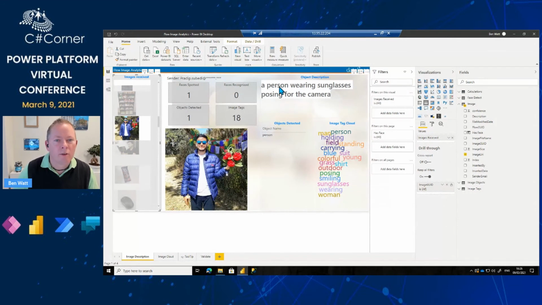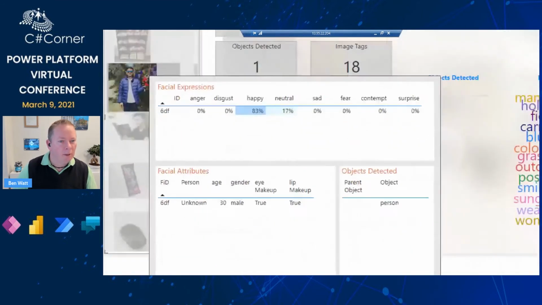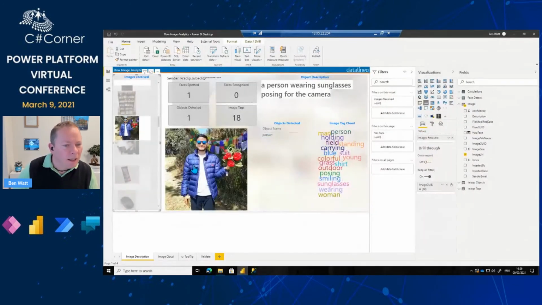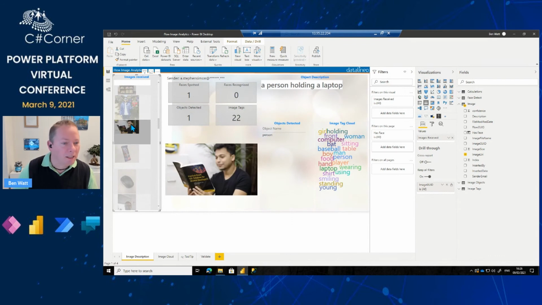So Pradeep has sent through a person wearing sunglasses posing for the camera. And let's do a quick mouse over and see. And we have Pradeep is coming up 83% happy, 17% neutral, and he's a 30-year-old male. Maybe he is only 17% neutral. Maybe that bunch of flowers is not quite big enough. I'm not sure if that was being passed off to a partner. Maybe next time buy a bigger bunch, and she or he will be much happier.